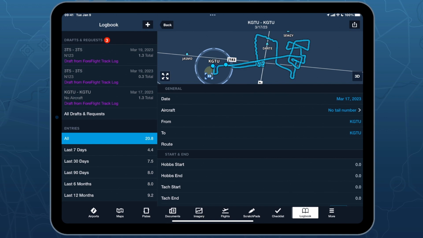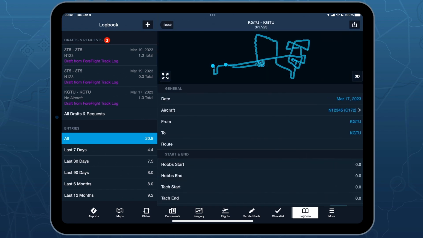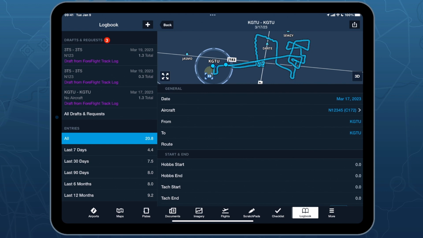So to continue on and turn this track log into a logbook entry, it already carried over the date that Jay did this flight. So that was on the 17th. And it looks like it didn't record the tail number, and that's okay. We'll just choose, we'll say, Jay, you did that in a Cessna? I don't think I did it in that 767, so yeah, let's say Cessna. Okay. I mean, you could have. So we'll tap that Cessna that we happen to have in our logbook aircraft there.